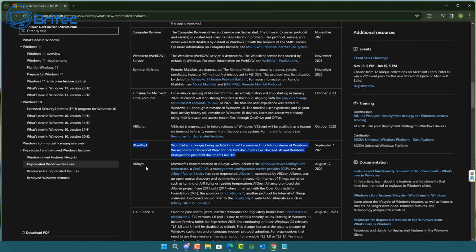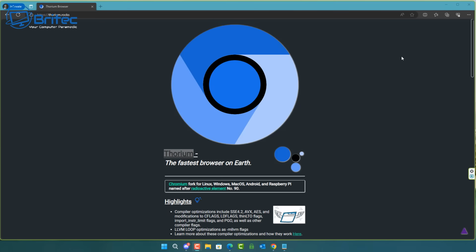So you can see here, WordPad is no longer being updated and will be removed in future releases of Windows. We recommend Microsoft Word. And again, you can use the Office suite online, but you just won't be able to install it on your system. So there is that option, which is free as well. But again, they are removing WordPad, which probably a lot of people did use. I wasn't one of them, maybe in the earlier days.